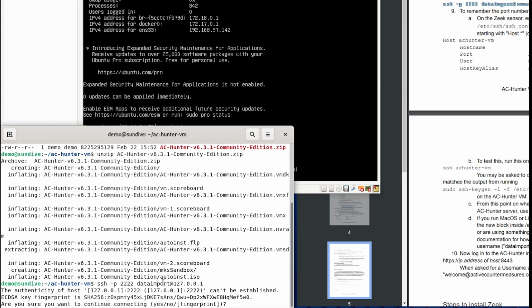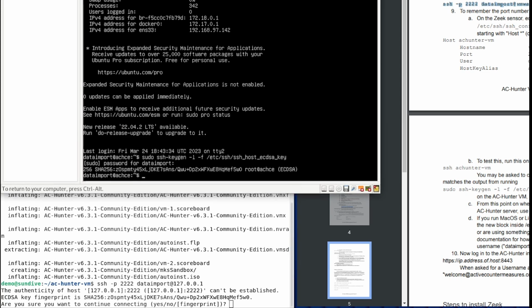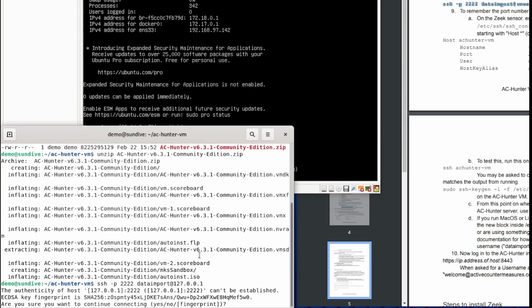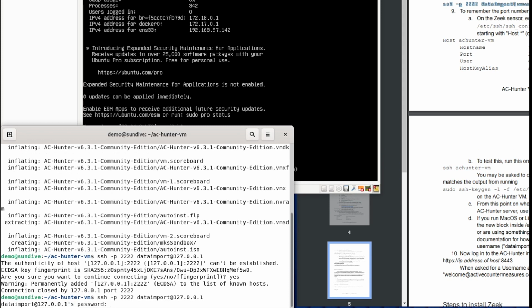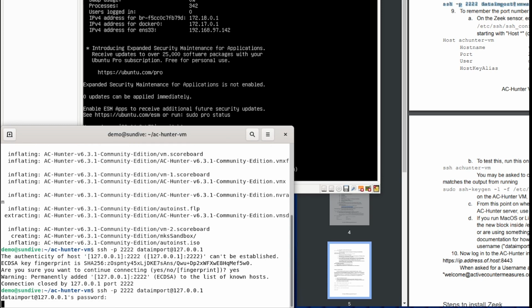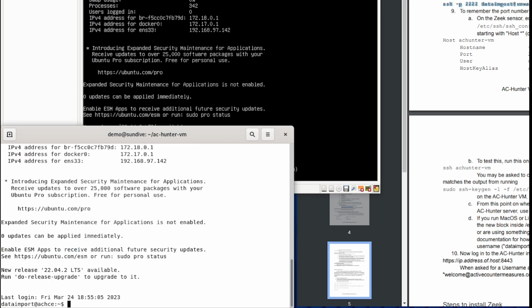Yours will obviously be totally different. But as long as what you get on the command line matches what you got from the console, you are confident that this is the right system that you're reaching. So I'm going to say yes in this case. Apparently I took too long, so let's try that again. And we'll reconnect, and now we are in. Okay.